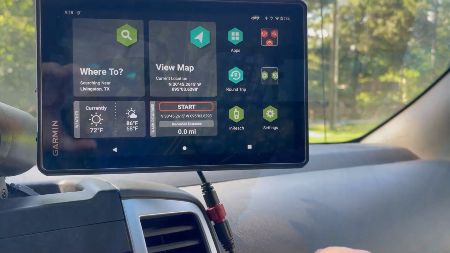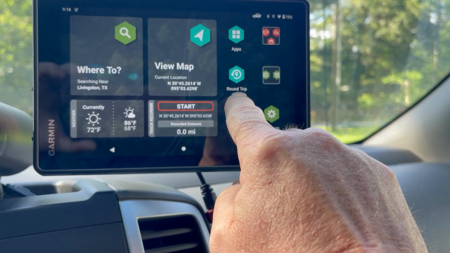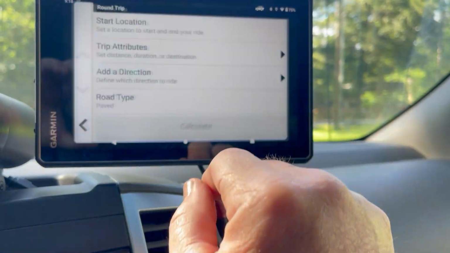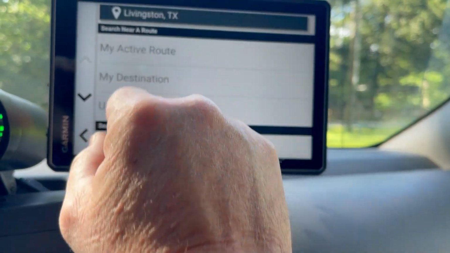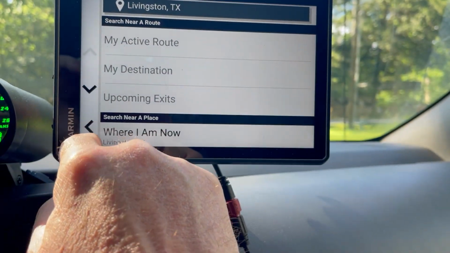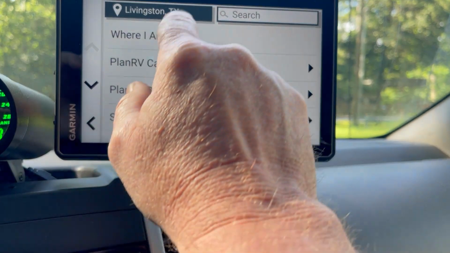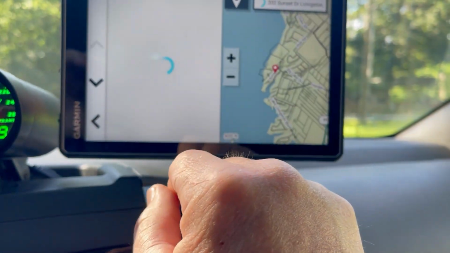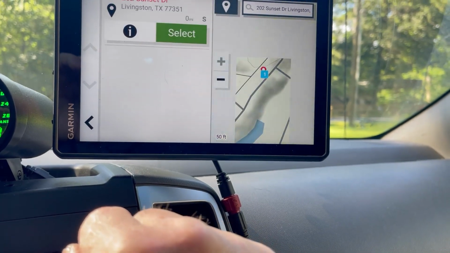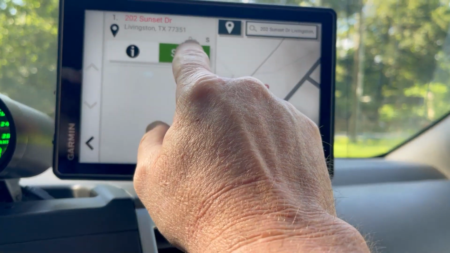All right, so here's my Garmin, and here is what is called the round trip function. You click on this little feller here, and it's going to say starting location, and I'm going to say Livingston, Texas, where, well, we'll go back. We'll go all the way to my address. We'll just put my address in there. I already got it. So, put my address in there, and select.